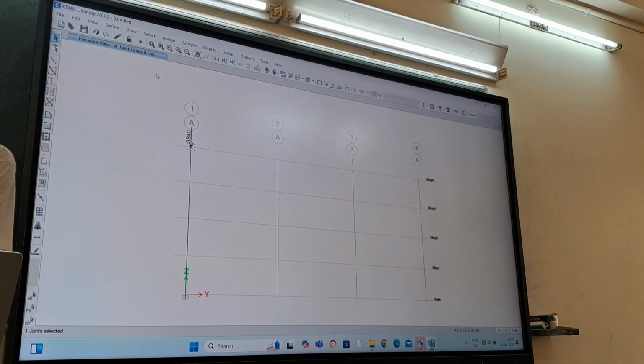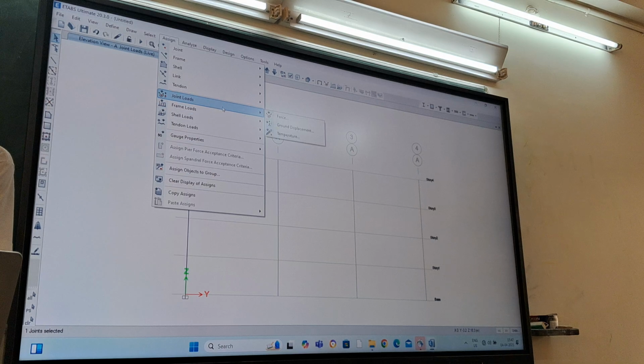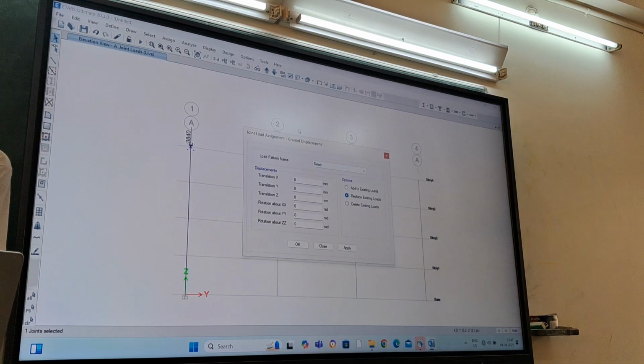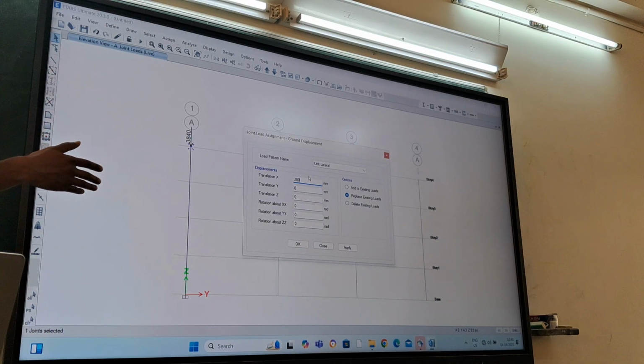So select this node again, then go to assign, then again joint loads. Now it is ground displacement. Select this unit lateral, other type, then here translation x, you can make it as, let's say, 200 mm. So I want to apply 200 mm displacement in the lateral direction. And here I am using positive, meaning I will be pushing in the positive direction.